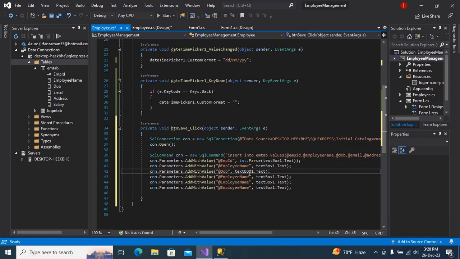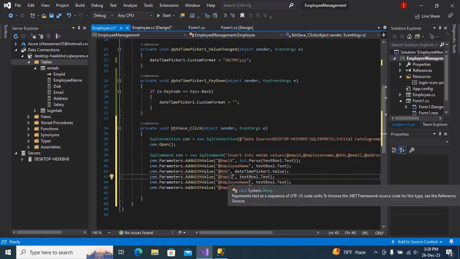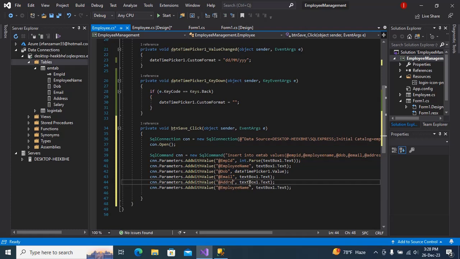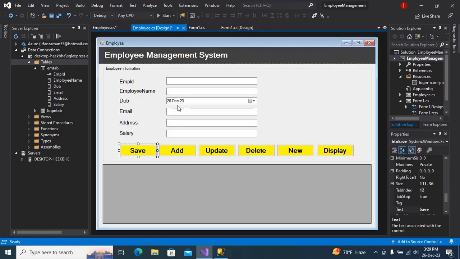This one is DOB, and here we need to mention the date time picker, then dot value, have email, then address, then salary, and here will be text box 2, 3, 4 and 5. If you go to your design, you can see email, we have text box 4, so I'll just change it to 3.